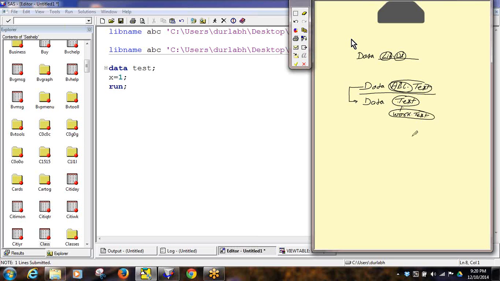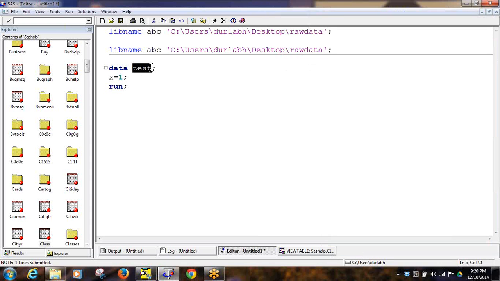That means once we close this, it is automatically deleted. So if you are writing only a dataset name, this data would go in the work library. Otherwise, if I write abc.test, this data would go in the abc library, and abc means this location. So I am creating it in abc first. Let me write this and run.